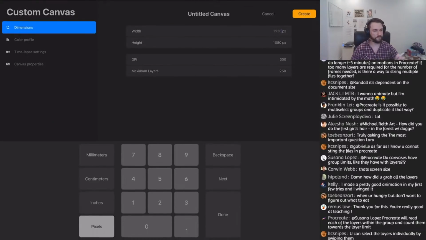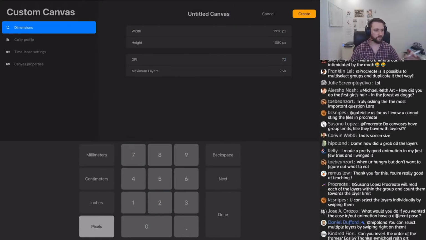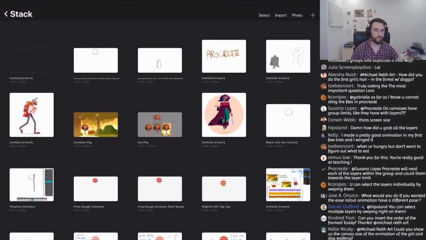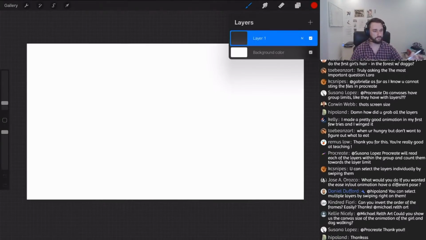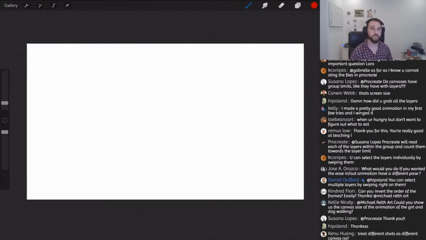So let's make a new canvas that is 1920 by 1080, DPI 72. So we're working HD. So that says that the maximum number of layers, at least for my system, and I'm not sure if it changes per system, is 250 layers. That means if I wanted to have a line layer and a fill layer, I would divide 250 in half, and that would be the shot length that I would be able to work with. So a 125 frame shot. I'm not sure if that's different for different hardware. No, not 100% sure.